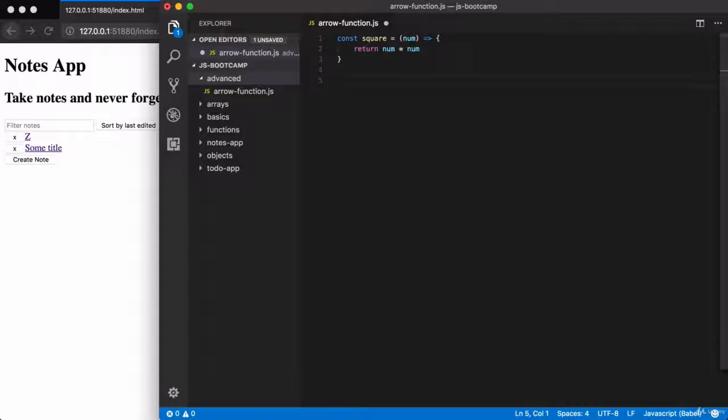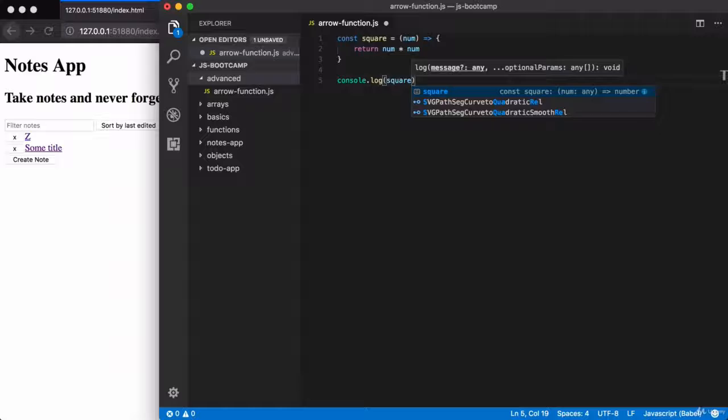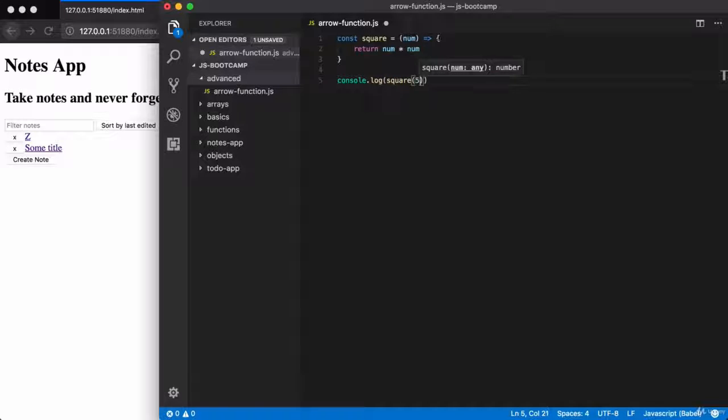Down below, I'm going to just add a console.log so we can see the output. Then I'm going to call square, and I'm going to pass to it 5. 5 times 5 is 25. I return 25 from square, passing it to console.log, so I would expect to see 25 printing when I run the script. Let's go ahead and do just that.